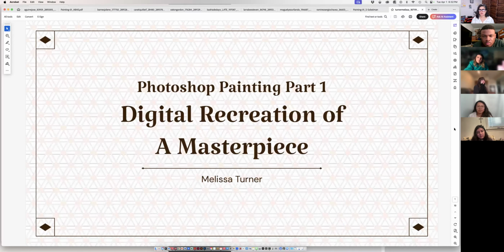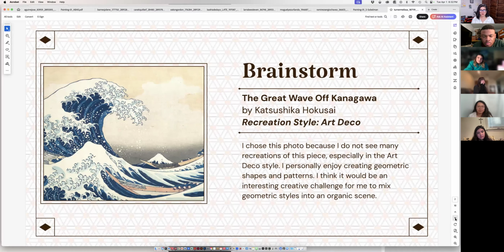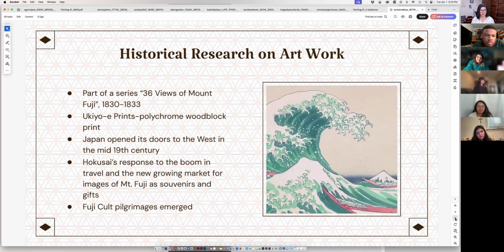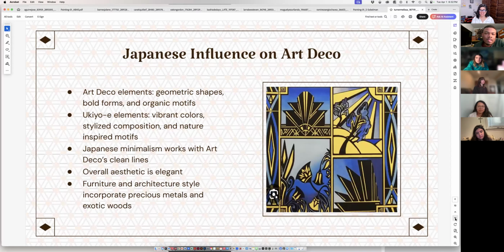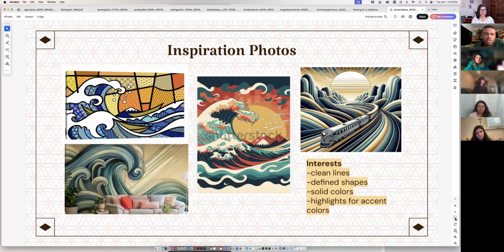Cool. And then last but not least, Melissa doing the Great Wave in the Art Deco art style. I think we have a really good representation. I think we have at least one of everything and one of every art style by the time all is said and done.